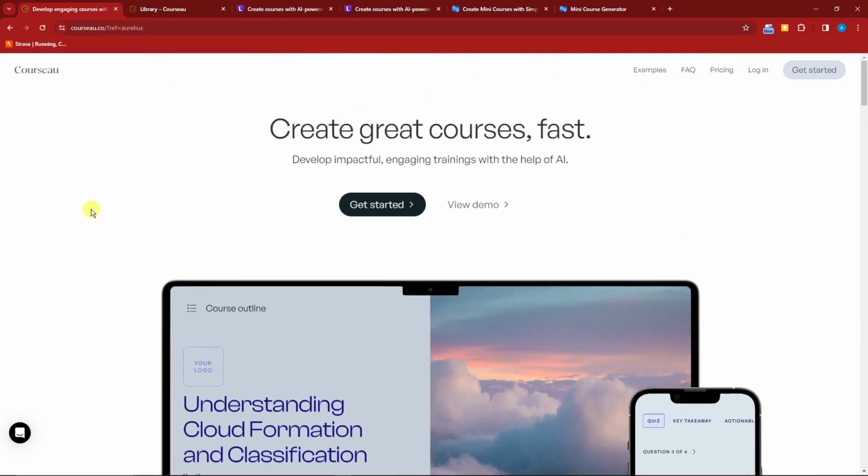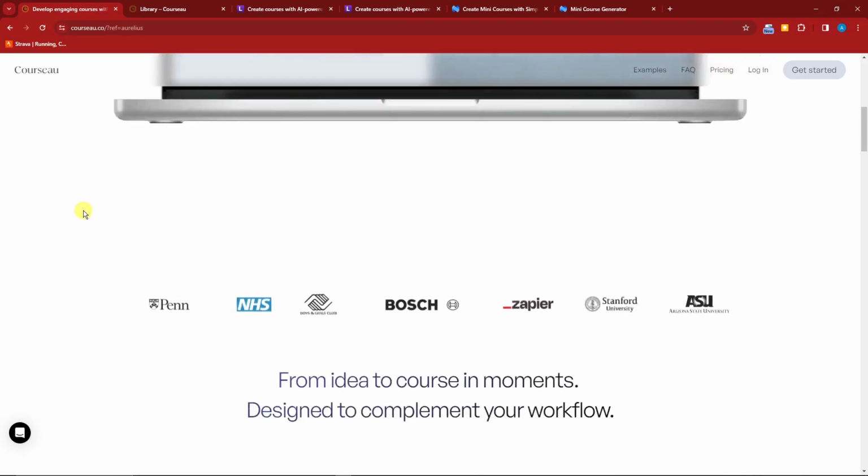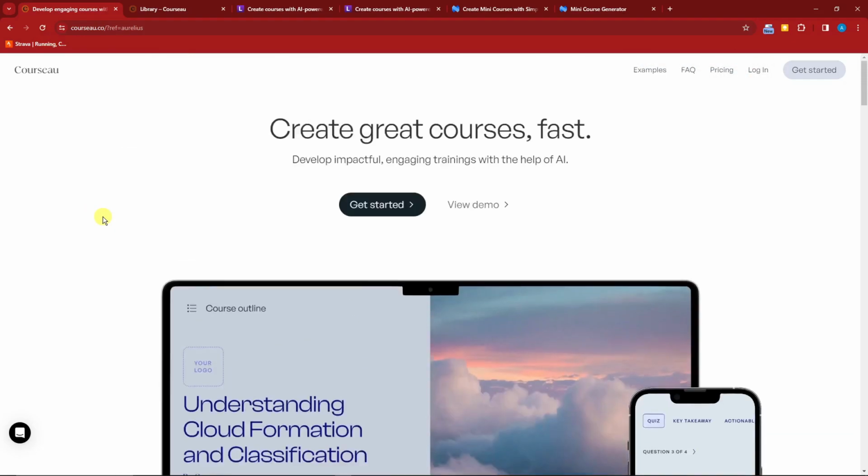So before we get started, a little bit of a disclaimer regarding Courseau. This is a paid subscription website. There is technically no free trial. However, I really want you to get the idea on how to use this one because it's a pretty powerful device or pretty powerful website.